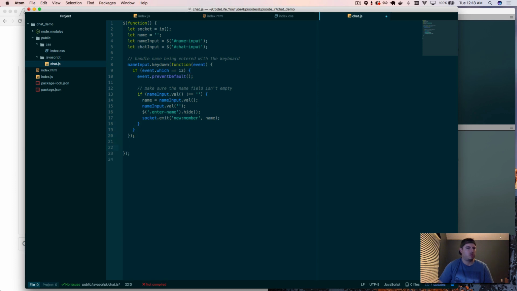So now basically we want to duplicate this, but now we want to enable the submit button. So that was just for the enter button. Now if they actually click it with their mouse, we kind of want to do a similar thing here. So what we'll do is we'll say handle name being entered with submit button. And we'll use our jQuery selector here for submit-name. Target that class. We'll say on click, we want to trigger this function, pass the event, nothing new. We'll say event.preventDefault because we don't want that event to bubble up. We're going to handle that.